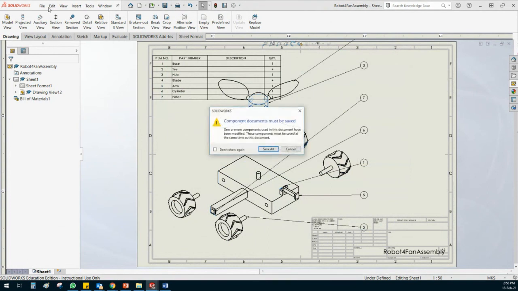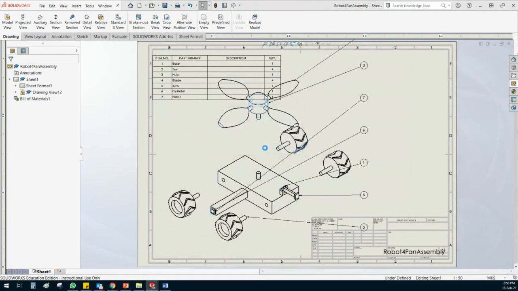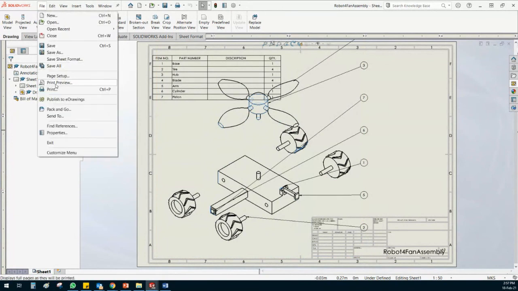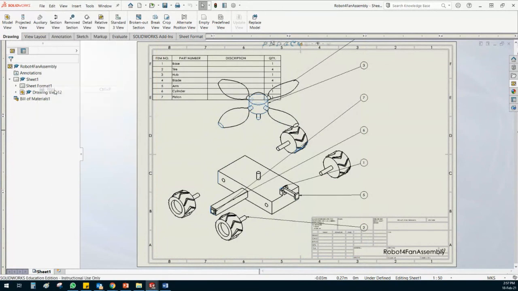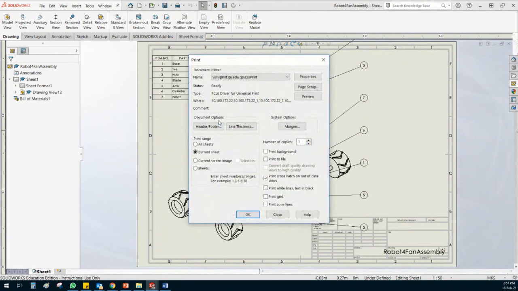And let's try printing one more time. Save all. It will save all the components. If you change anything in the assembly, it will automatically update the drawing. This is the beauty of using SolidWorks drawings. So let's try to print. Okay, print. I will try to print it as PDF.